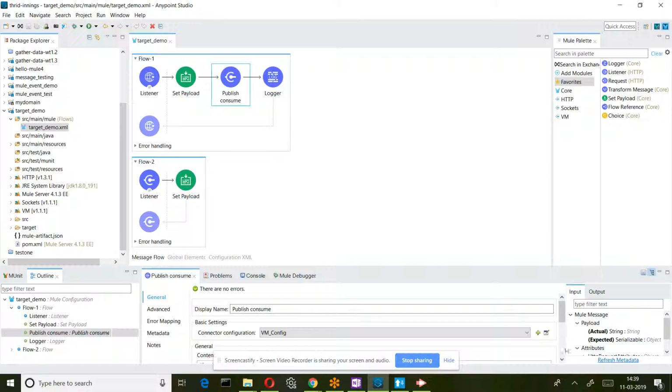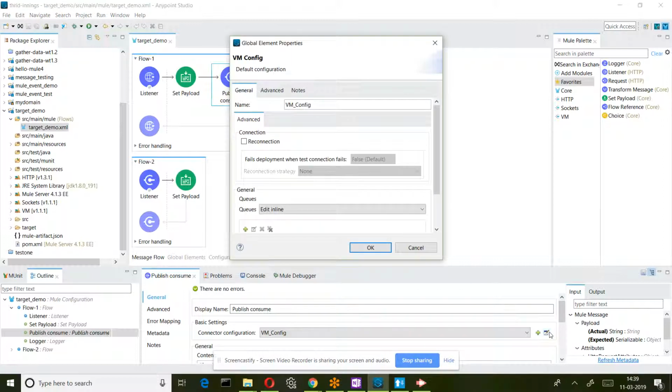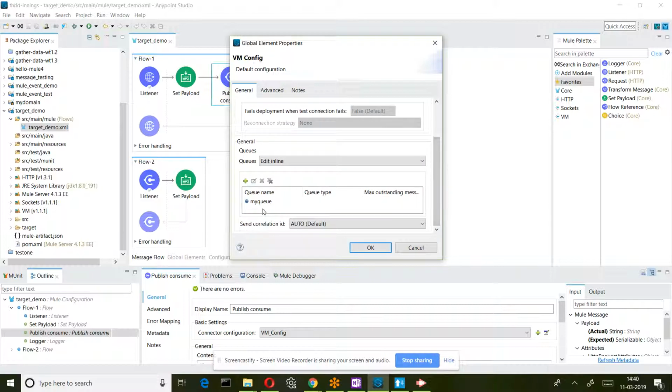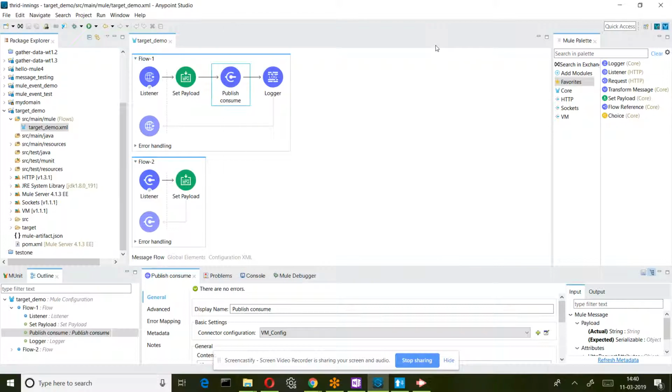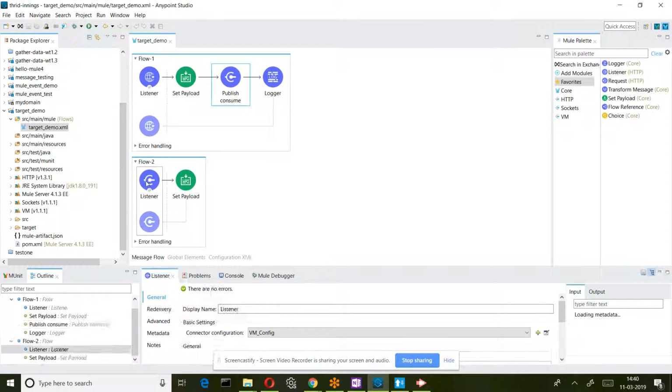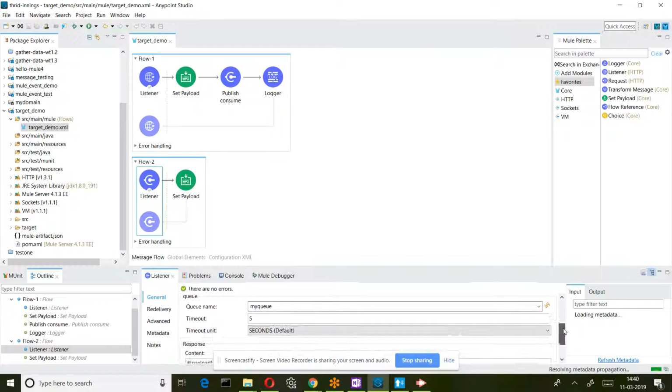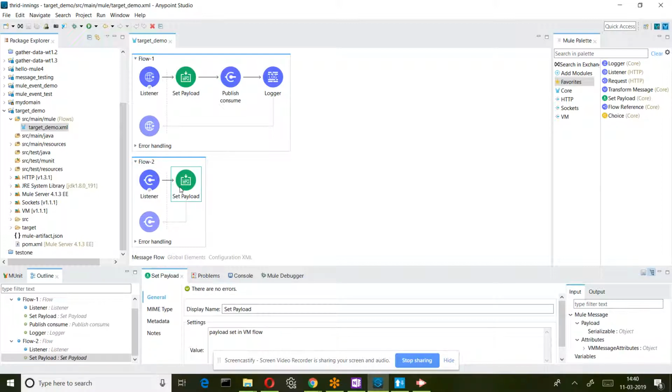If you see the VM connector, the queue name is my queue, and the corresponding my queue is over here. This is the flow listening on my queue. So the control comes here. In this flow, I'm setting a payload, payload set in VM flow. So this is the payload returned from this flow.